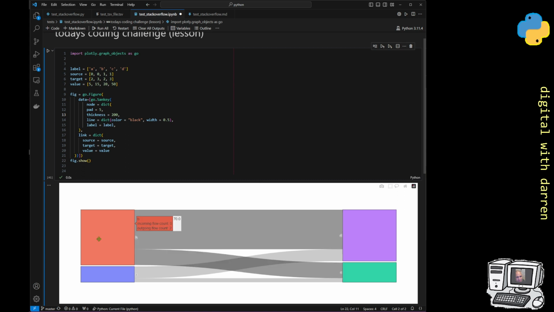Yeah, we see that the bars now have become much wider. It's very obvious what it actually does. So we move that back to 20.